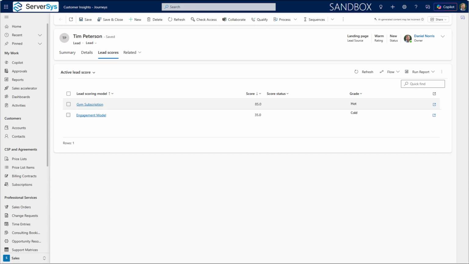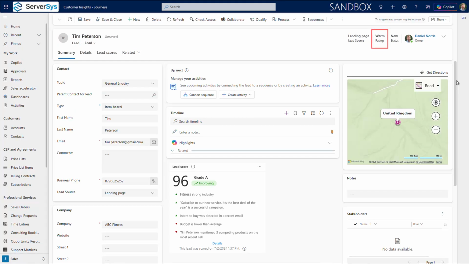If the lead is scored by multiple models, each score is shown in the grid, so you can understand its position across different dimensions. For example, their engagement level versus their fit based on a specific product or demographic. This can be helpful for sales teams who want to understand why a lead has been flagged as a priority before making contact. It's important to note that these lead grades are separate from the user-defined rating field, which sellers often assign to their leads.